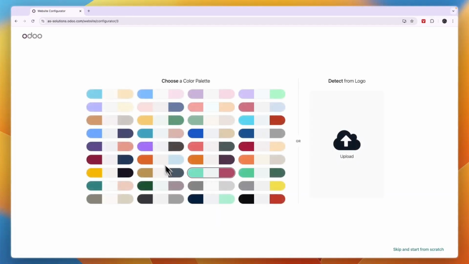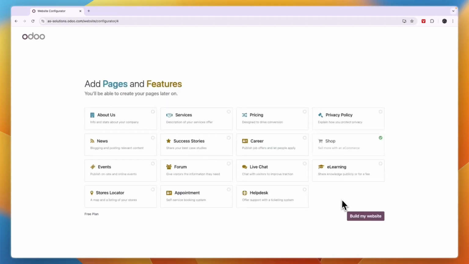Now here you can choose your color palette. You can also detect it from your logo, so I'll upload a logo. So for example, I've uploaded this logo, so then it detects those colors, but I'm actually going to go with a different one because I think 3 colors is best. So I've picked one now.